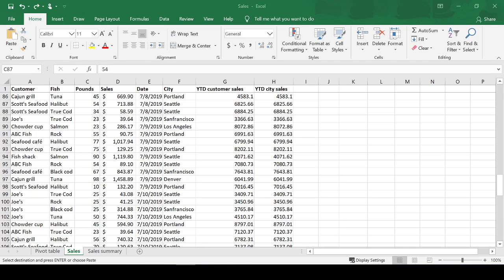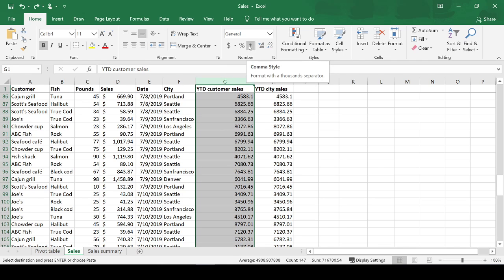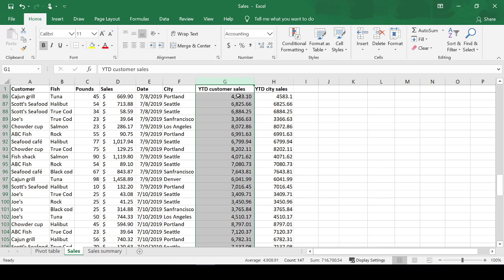Hi, in this episode I'm going to show you how to format cells using the quick format functions up here. So these don't have a comma to show thousands, so I'll just highlight the row, go up here, hit the comma, and it puts a comma at the thousands mark. And by default it puts it out 2 decimal places.